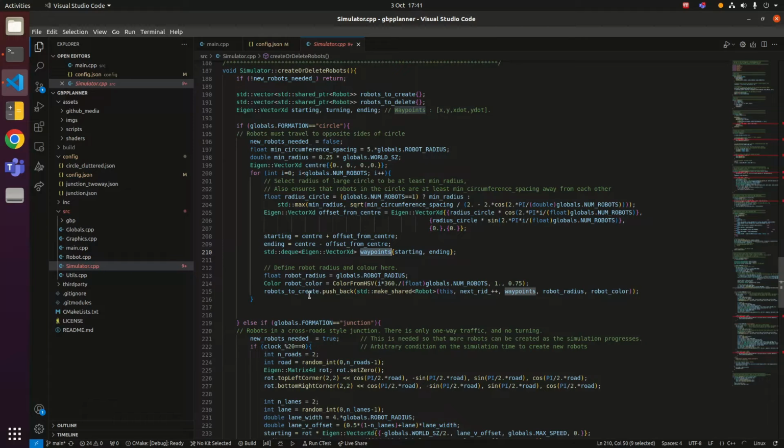And finally, I append to the robots to create a shared pointer to the new robot that I've created. If you're not too familiar with C++, don't worry, you can just copy and paste this essentially. That's all you need to remember, waypoints.